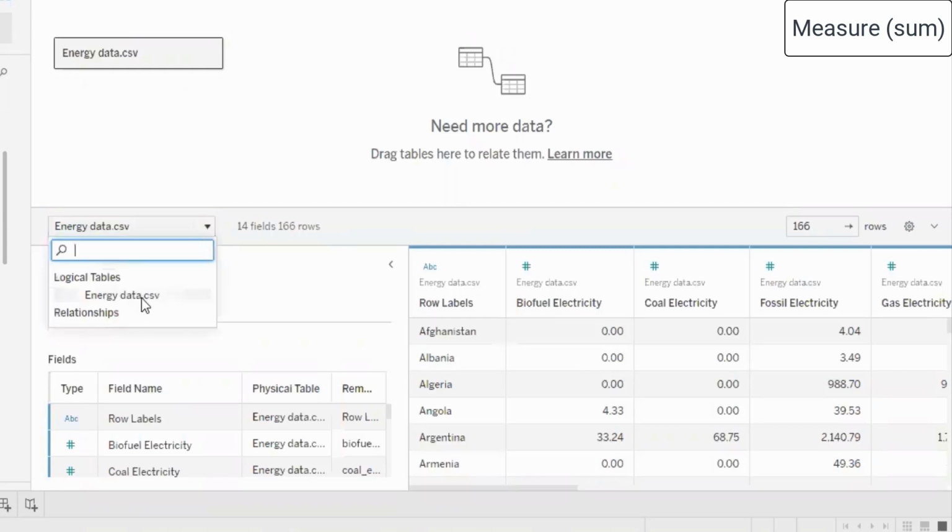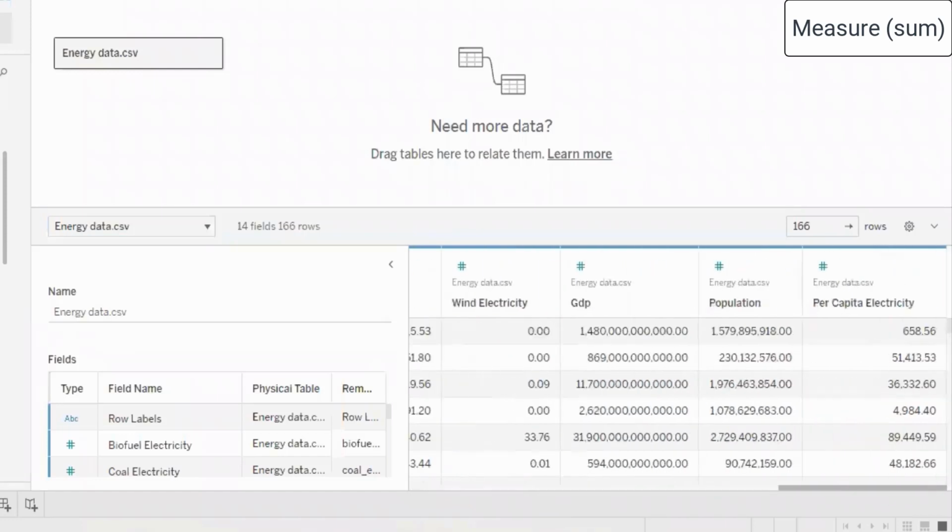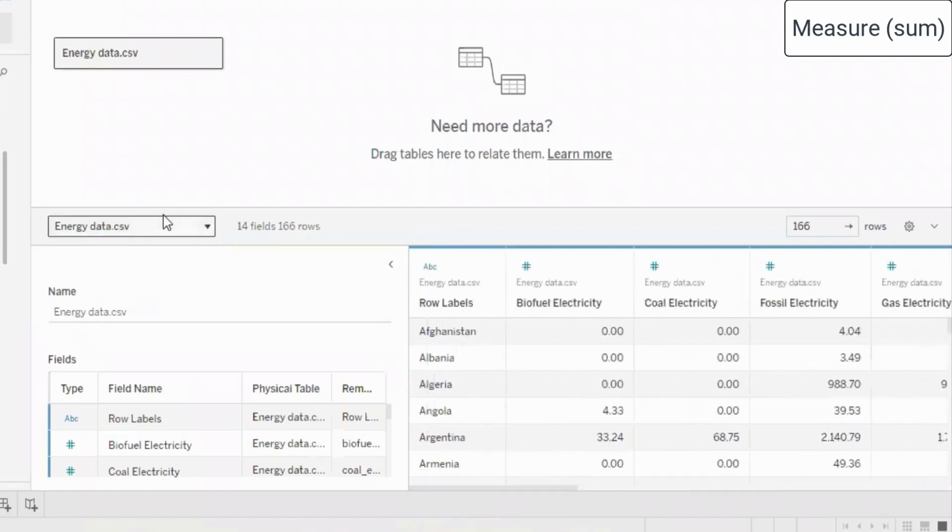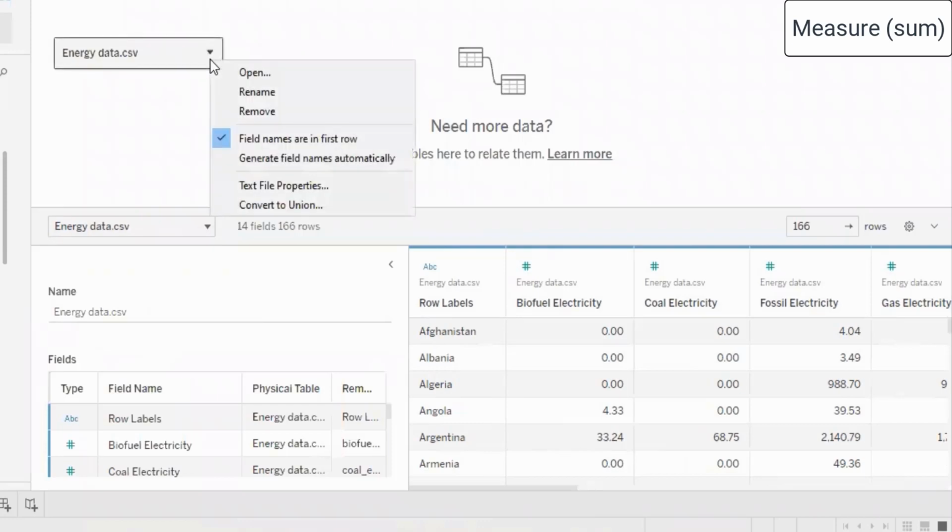If I were to click here on the energy data CSV, how will it show up? Yeah, this is how it is showing up. These were logical tables. If I click on relationships, we don't have any relationships really. And why is that? Because there is only one single sheet that we've used here. If I click on this, and if I ask for text file properties or convert to union, what will you convert it to union with? But again, we've not gone that far yet. So for now, this is the overall perspective.